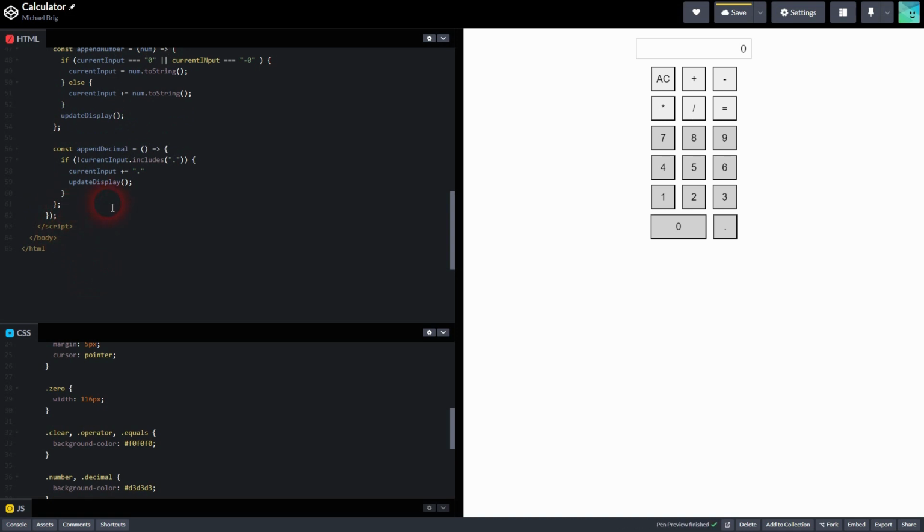Now we set the operator. And when we click on operator, we want to make the previous input the current input, and the current input is empty again. So let's say we want to write 7 times 5. 7 would be the current input, and then we click on multiply, and then 7 becomes the previous input, and current input gets empty so that we can make it a 5.